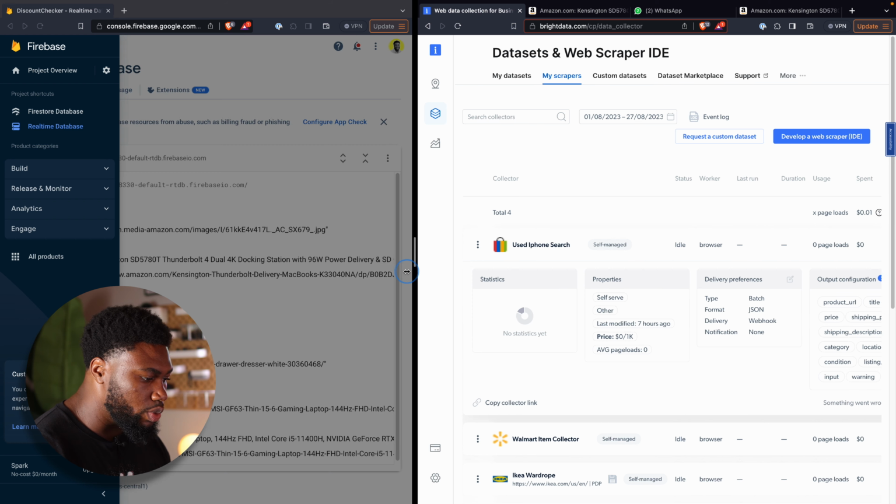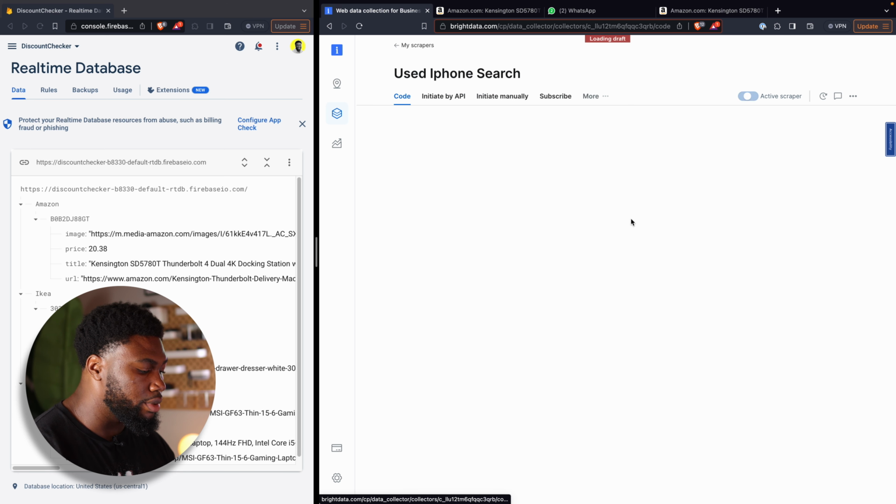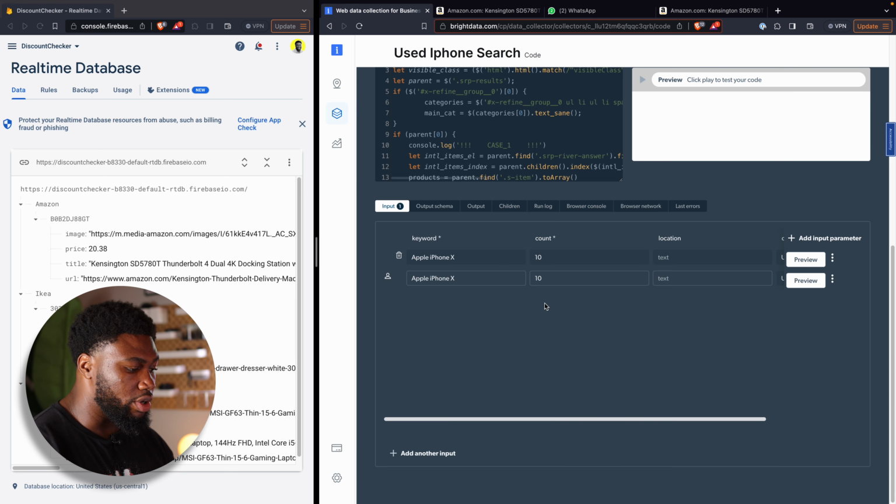Now, with eBay, what I'm doing is something a little bit different. Let's open the Bright Data web scraper ID and take a look into it more. So for eBay, what you can do is search for specific items, right? Say I'm looking for an iPhone, for example. I'm looking for an iPhone X. I wanted to search for 10 items.